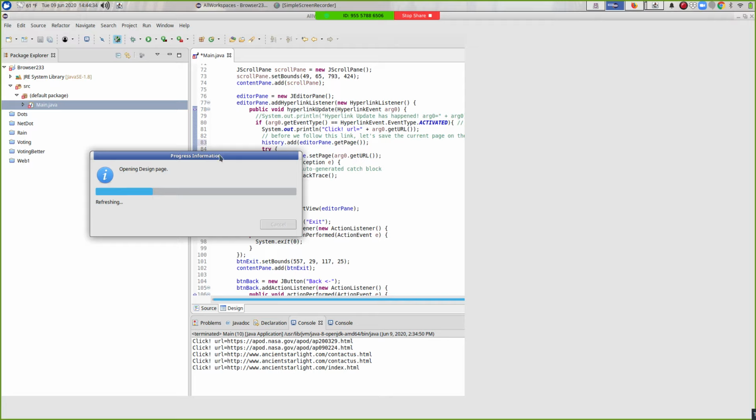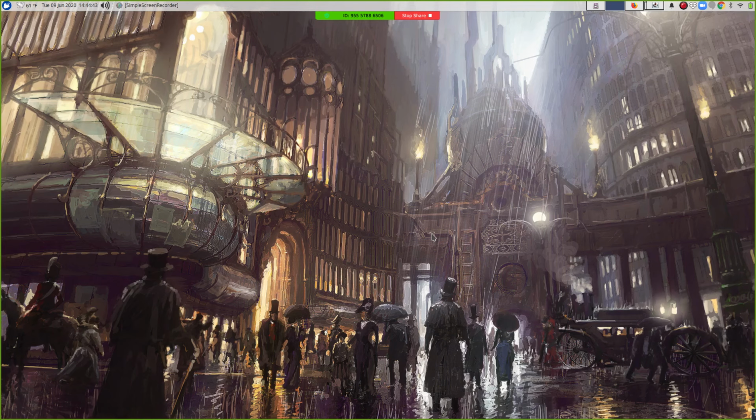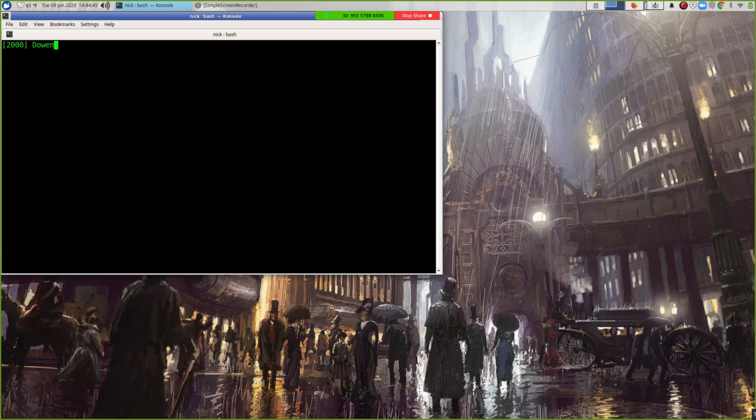All right, and I don't think Eclipse is going to come out of its brain lock, so we will go back in. I did not save that last change, but that's not a problem.